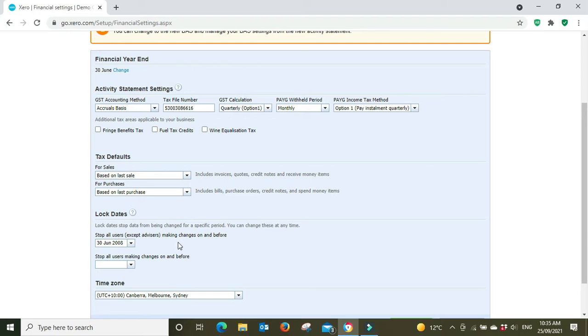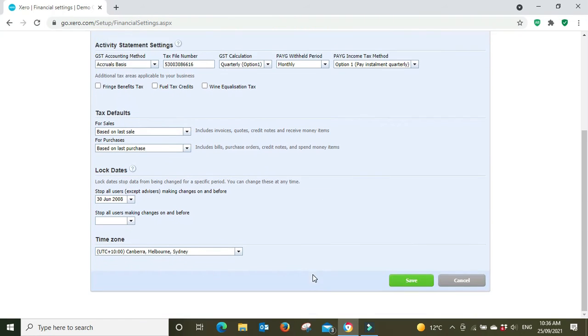Your lock dates, whether you want to lock Xero at the end of the quarter once you've submitted your BAS, so then people can't go back and make changes to previous periods and sort of muck up your BAS. So you can do it across a broad level for the whole system here, or you can do it across everyone except the advisor, who is your accountant. So your accountant might go in and lock it as at a certain date to everyone else, but allow themselves to go in and still make changes so they can finalize your tax return, for instance. And of course your time zone.